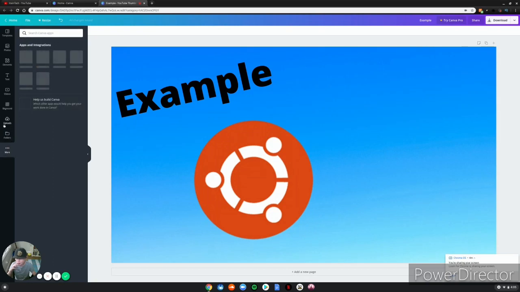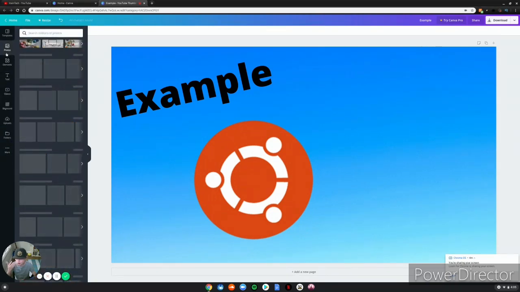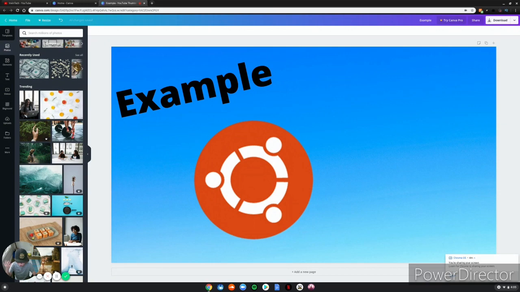Then there's some more options. It comes with photos, but you have to upgrade to Canva Pro. But don't worry, these are high quality YouTube thumbnails, with no watermark for the free version. Very high quality. All these images, some say pro because you can't use them.